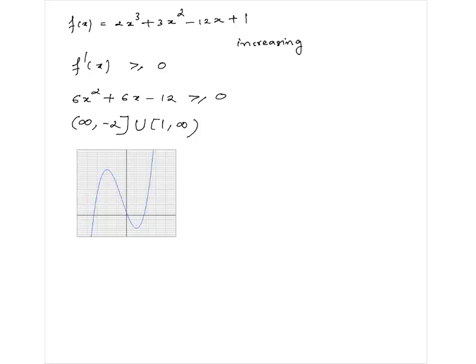So, point 1, or should I ask you this? Can you tell me where do you think point 1 is located? You can use the pointer if you like. Where is point 1 located? 1 to infinity, it is increasing. So can you spot where this point 1 is located?